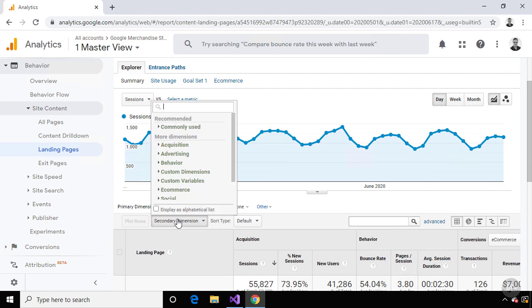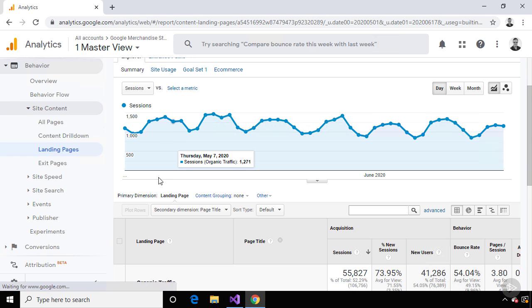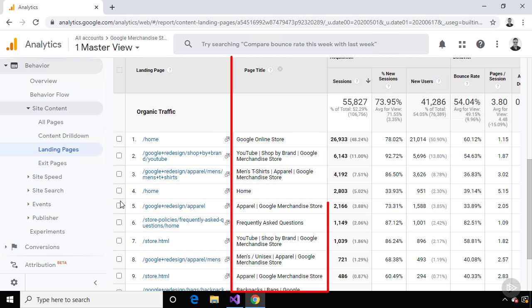Let's add a secondary dimension. I'll search for page title and add that. Now we get a column that shows the page title. The page title shows in search results, so this can give you an idea of what's working and which page titles might need some tweaking.